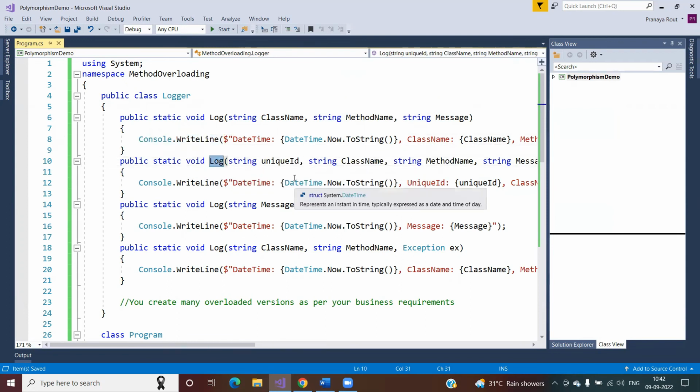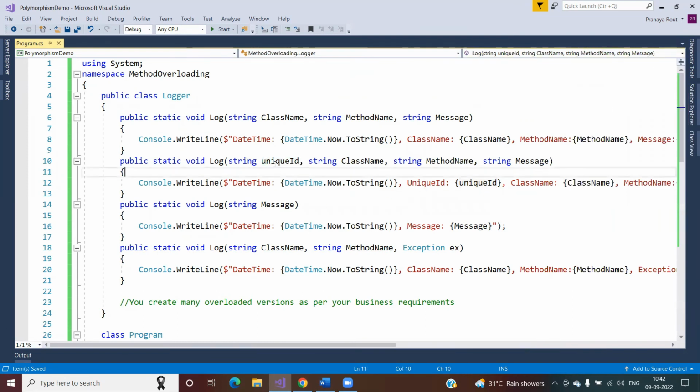And this is another log method, and in this case I'm providing a unique ID, class name, method name, and message. This unique ID plays a very important role in our logging.